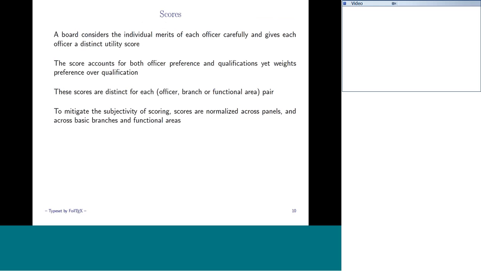The scores were slightly difficult to incorporate in the model because we needed to be a little bit subjective about what we were doing. The idea was that the board, consisting of colonels and generals and so forth, would meet and assign an officer a distinct utility score based on the prior jobs he'd held and what it looked like he would be able to do.